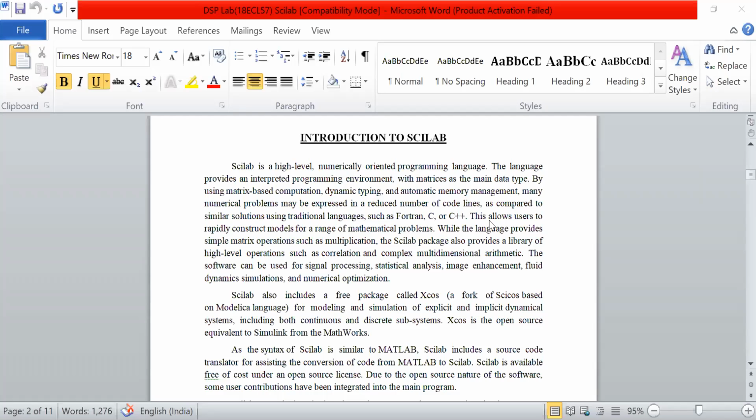It can do many operations like matrix multiplication, exponential functions, generating graphs. It may be a 2D graph or a 3D graph. By using matrix-based computation, dynamic typing and automatic memory management, many numerical problems may be expressed in a reduced number of code lines as compared to C or C++.